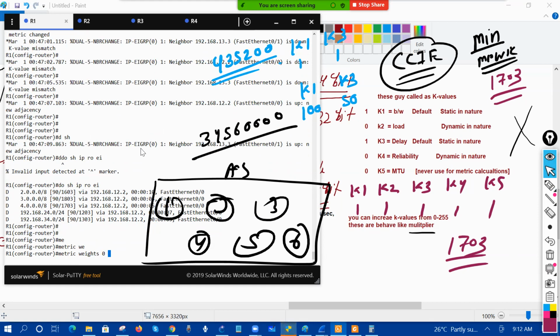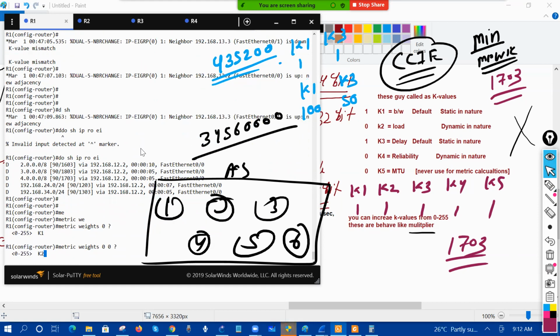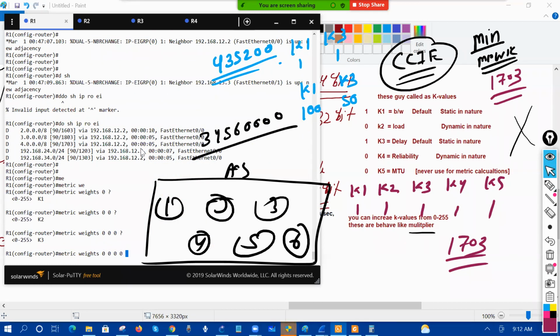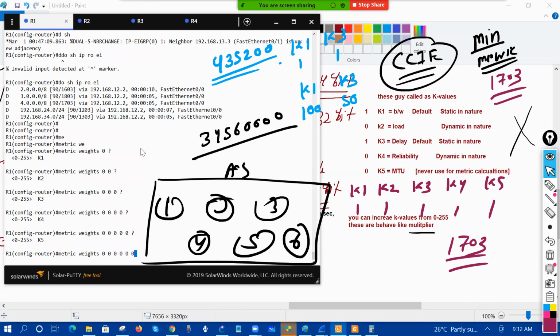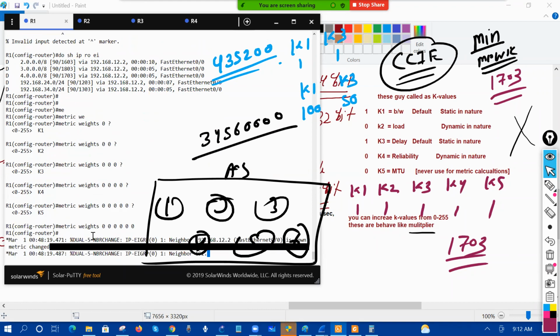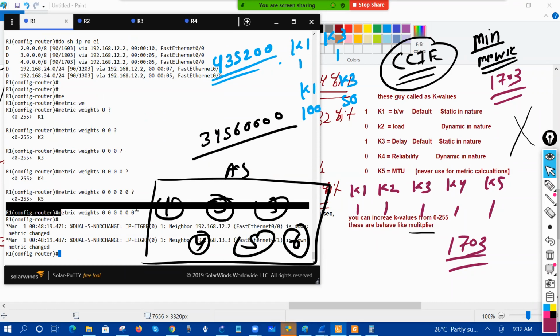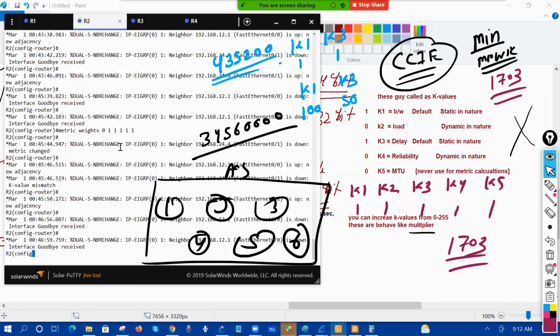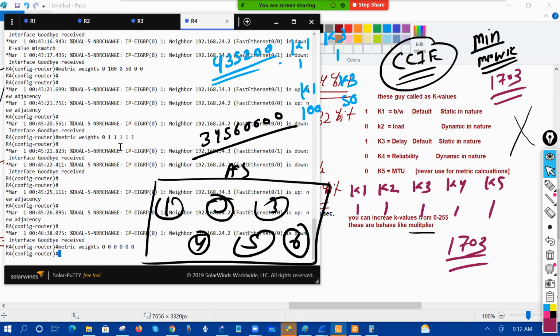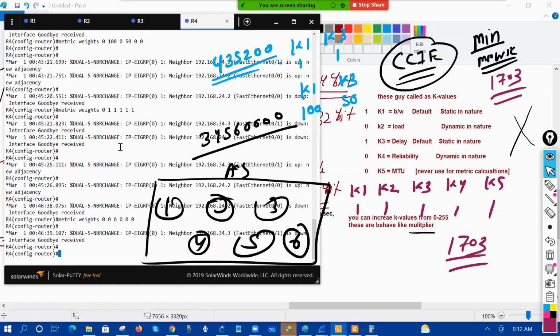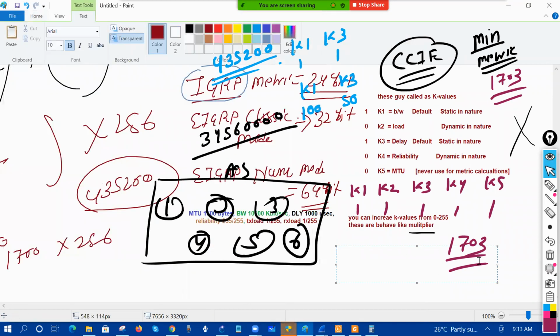I'm going to set K1 to zero, K2 to zero, K3 to zero, K4 to zero, K5 to zero. If I set all of these to zero, what happens? Guys, you will have a loop in your network. If you're disabling the K values, you will have a loop in the network.